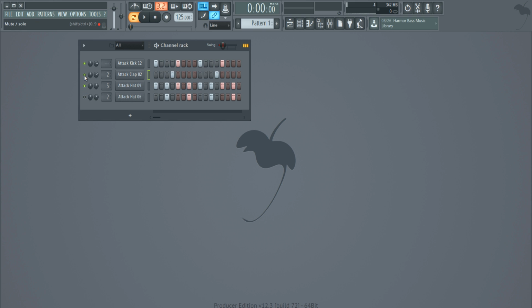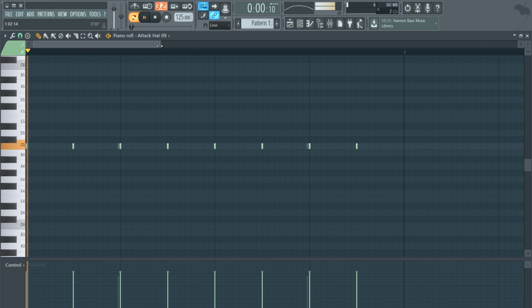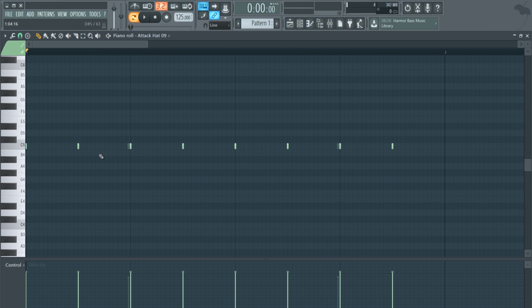Alright, so we can go to the hi-hat here. This is the typical hi-hat sequence. Again, what is the problem in this? Well, every single note is on grid again. Everything's at the same velocity. It just sounds too electronic, too robotic.